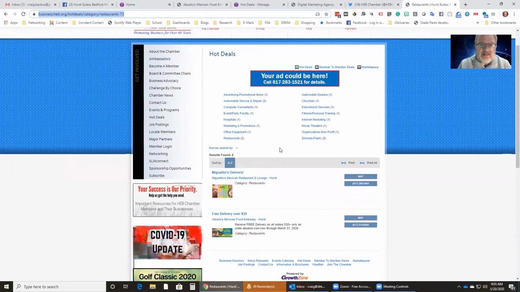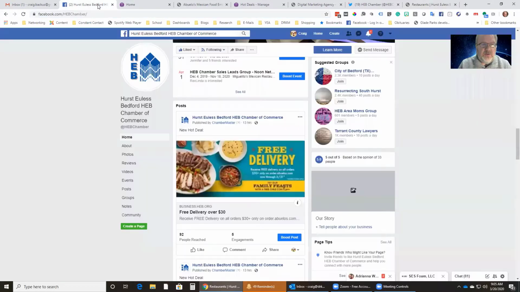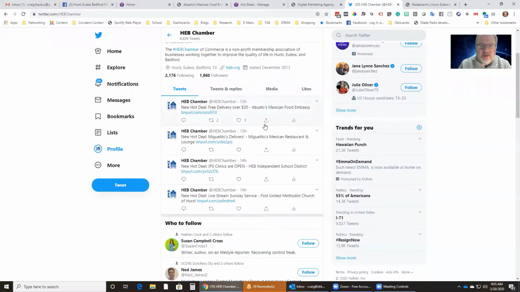We've actually connected the hot deals section to the Facebook page. So as a hot deal gets added and approved, it gets pushed out to be available here on Facebook, and it also gets pushed out to Twitter. So the Twitter doesn't include the picture, but it at least does include the headline, and it includes the URL to connect to that specific page. So what I wanted to do today is just show you how to do that.